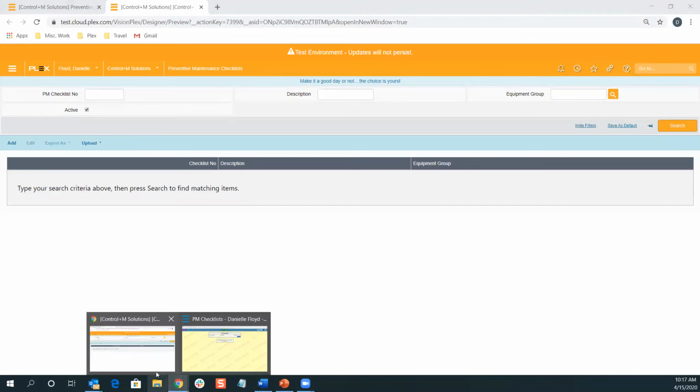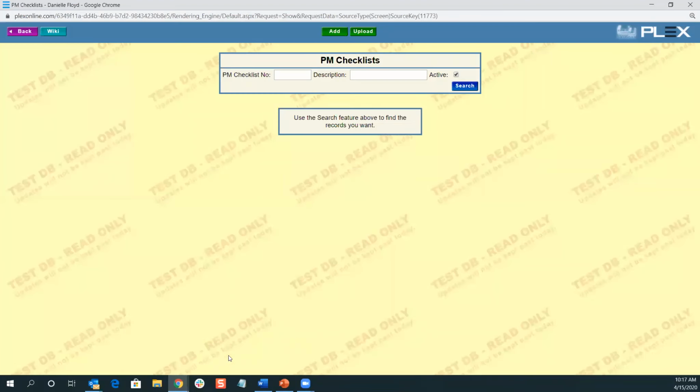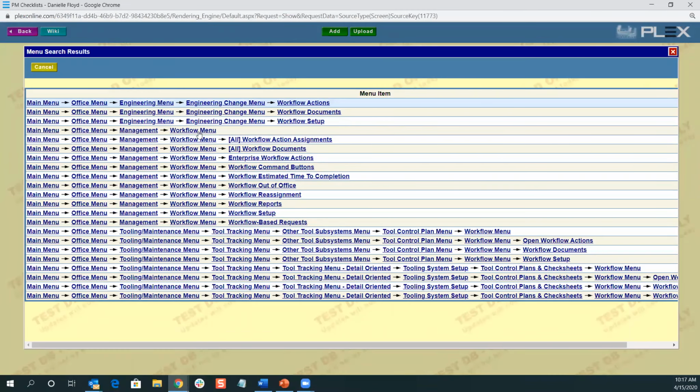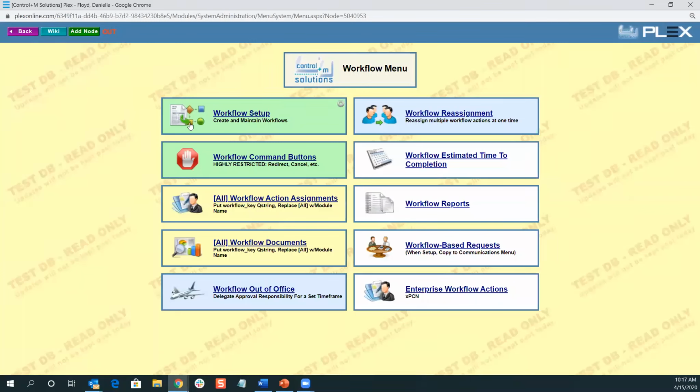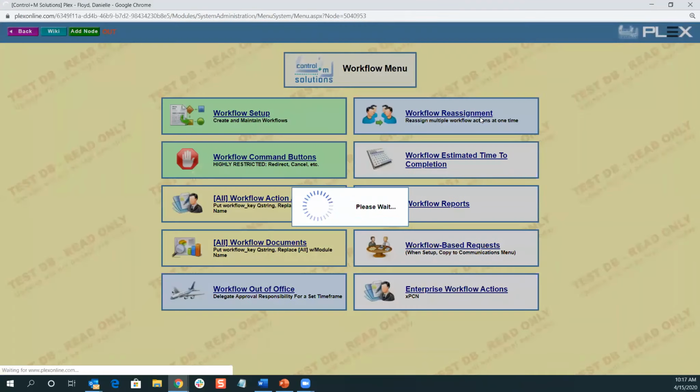All right, so the next thing I want to talk about is workflow reassignment. So I'm going to head over to our workflow menu. The workflow reassignments are basically for reassigning specific steps in a workflow from one user to another. Again, during this crazy time, maybe you have an employee who is not currently working and they are responsible for a couple of workflow steps. This is a quick way for you to reassign those particular steps to somebody else.